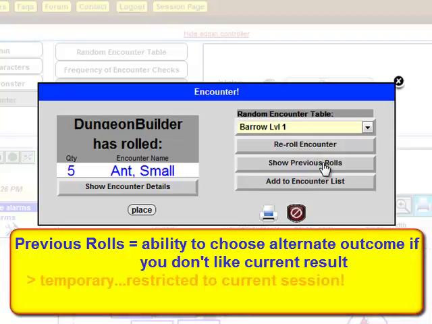But what is important to note about the Previous Rolls list is that this is a temporary list and it is restricted to the current circumstances. When you end the draw session that you are presently in, because you've logged out of Dungeon Builder or because you've started a play session, the Previous Rolls list gets cleaned out. Everything is dumped. So it's not carried over from one session to the next.